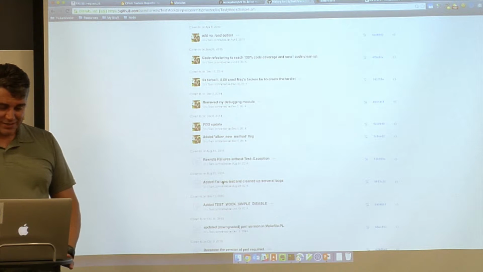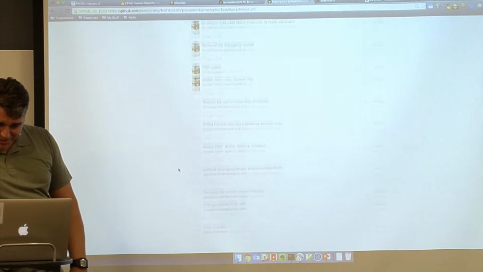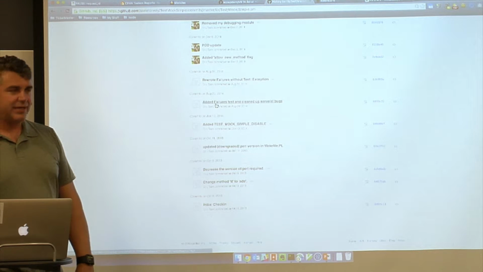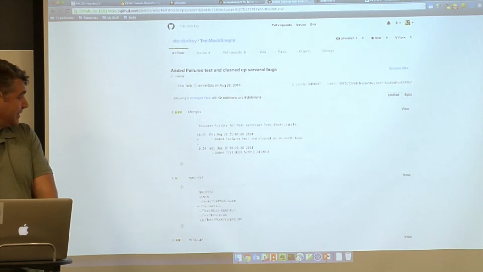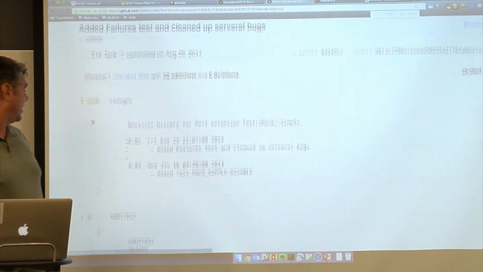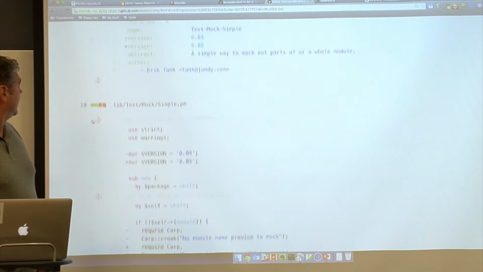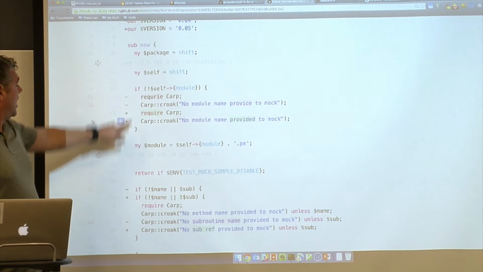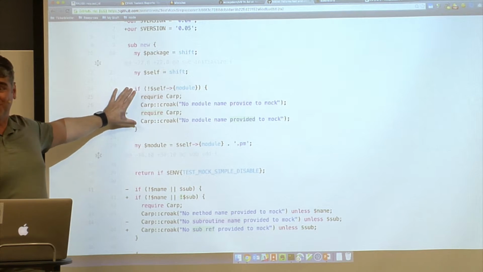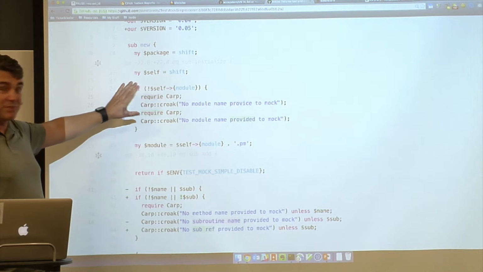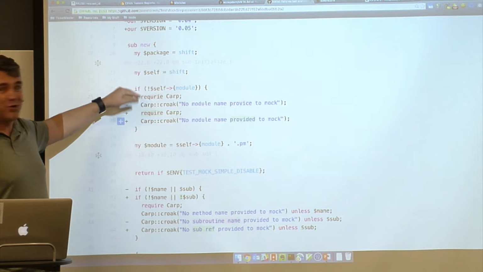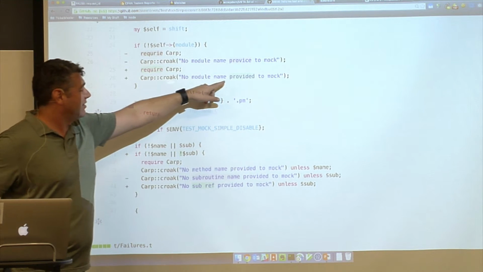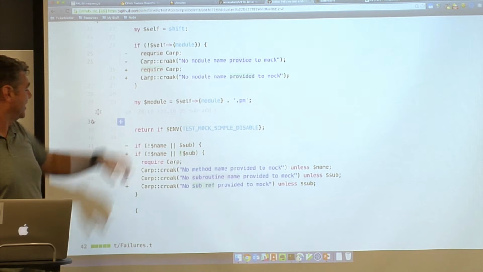Here, added failure tests to clean up several bugs. If you notice, I published this first on October 6th of 2013. Almost a year later, I add tests to look at my failures. And what I find is, well, I incremented my version number, which is good. I made a change. I misspelled require. Fortunately, it was written in such a way that it didn't kill the module, because people were actually using this at this time. Fortunately, no one had ever tried to instantiate it without a module argument. I also misspelled provided.